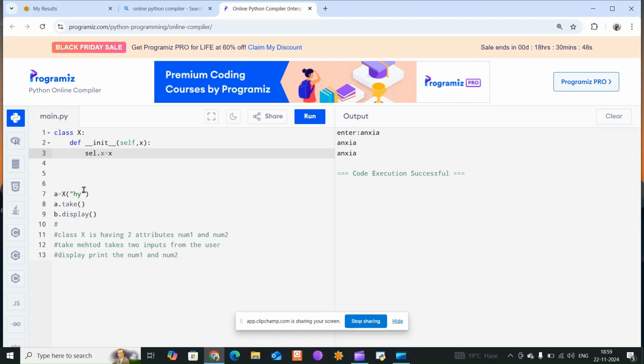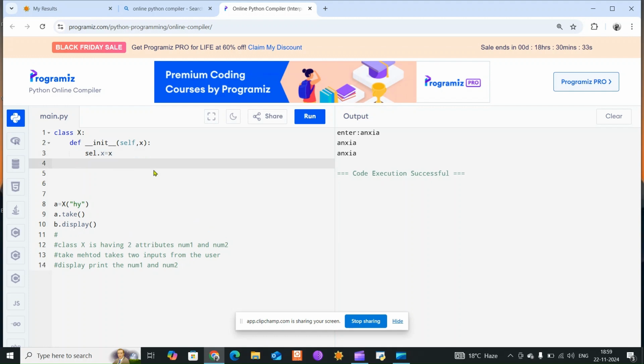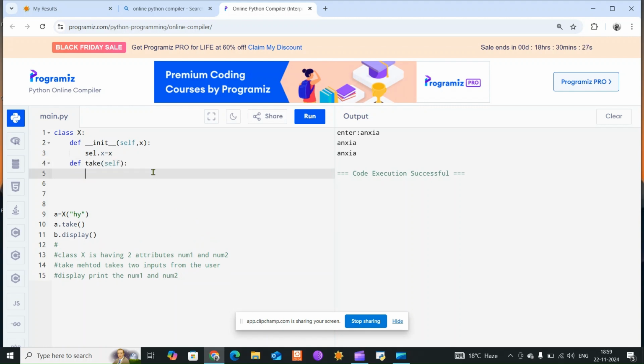That's it. Then there is a take method. What is the take method doing? The take method takes two inputs from the user. And one more thing is that the class has two attributes, num1 and num2. Let's create a take method. I will say def take, and here I will say self. Now it has two attributes, num1 and num2.